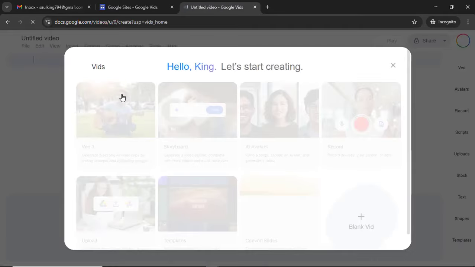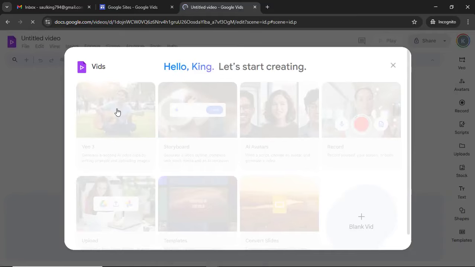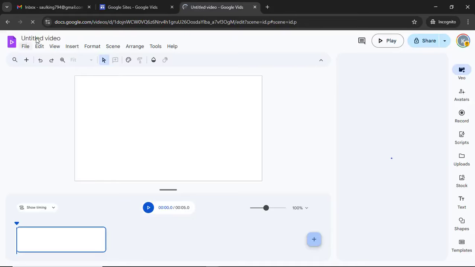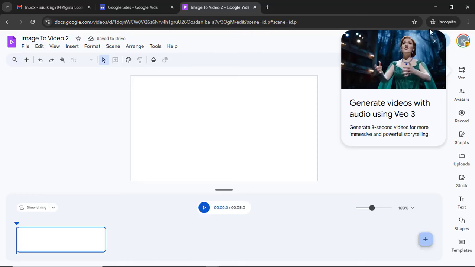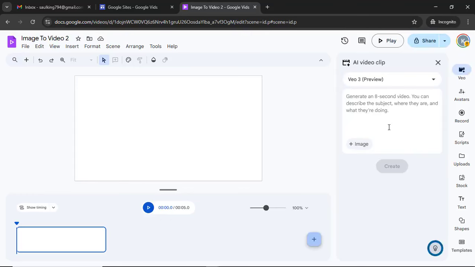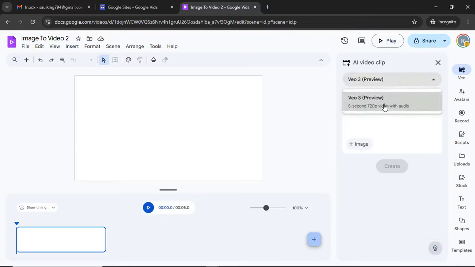So let me click on plus again, so you can see the process. Let me click on Veo. So let me title this image to video 2. So you can see we have 2 videos right now. So now let me click on this Veo. This view right here, this is where you can have access to Veo. You can see Veo preview, 8 seconds per scene or per generation, 720p video with audio.